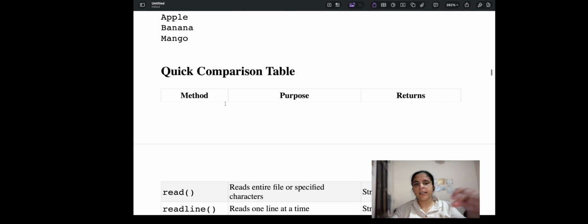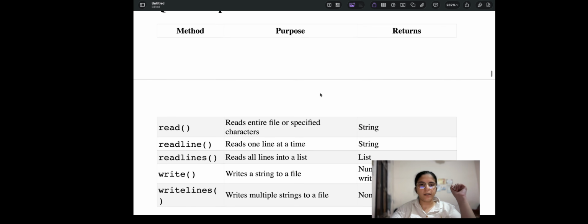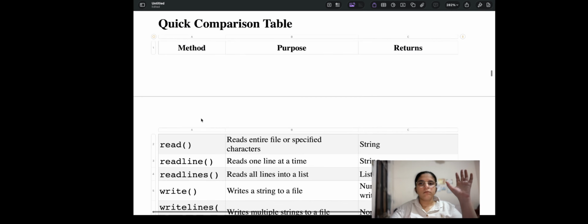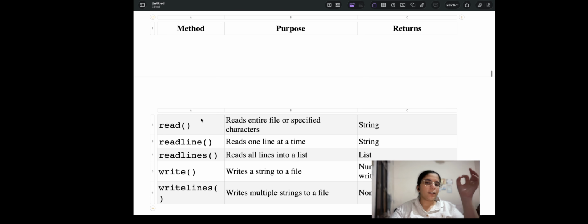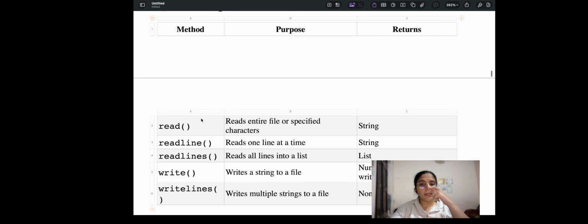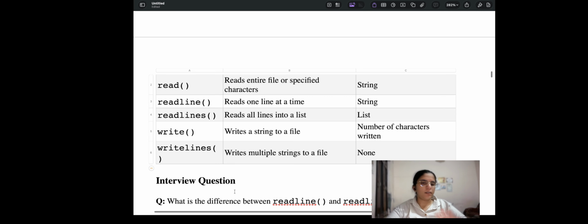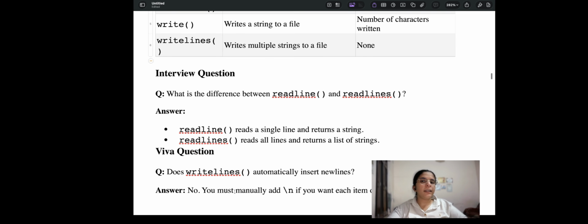Quick comparison table. Method, purpose, return. Read: reads the entire file or a specified number of characters, returns a string. Readline: reads only one line at a time, returns a string. Readlines: reads all lines into a list, returns a list. Write: writes a string to a file, returns the number of characters written. Writelines: writes multiple strings to a file, returns None, returns nothing.